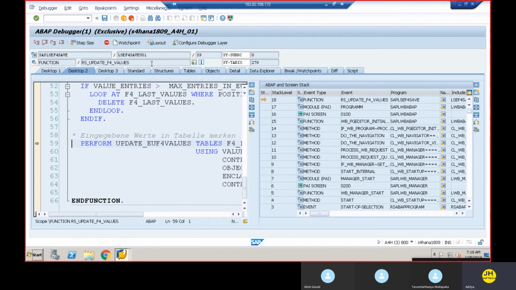You can see now on the top the function name, and you can also see the top function here. And this include program name, the include program that gets executed here on the top, can also be seen here on the right side. Okay, so I'll just move it here. So now we are getting into the perform statement, and now it will be updated. Here it was RS_UPDATE_F4_VALUE, which is actually a function. But now we are getting into the form.